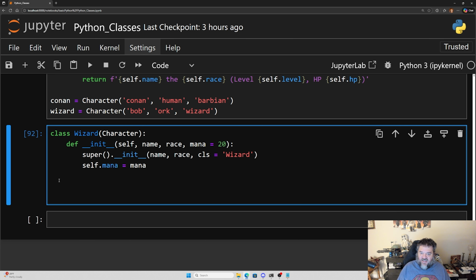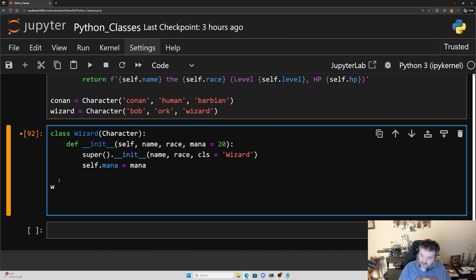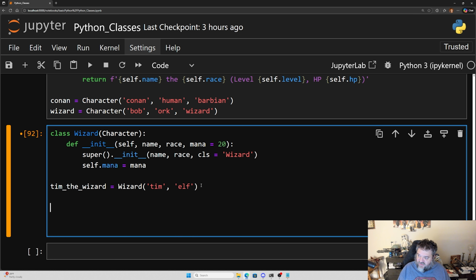So how do I get that to be an object? Well, let's say we'll do Tim the wizard. Okay, Tim the wizard, and we're going to call the wizard class, and we're going to say our wizard is Tim, and let's say Tim is an elf. I don't know if he's a night elf, a high elf, or whatever. He's just an elf.